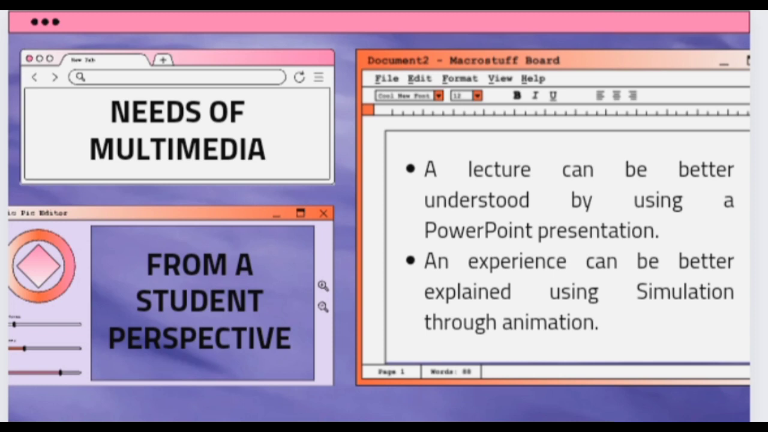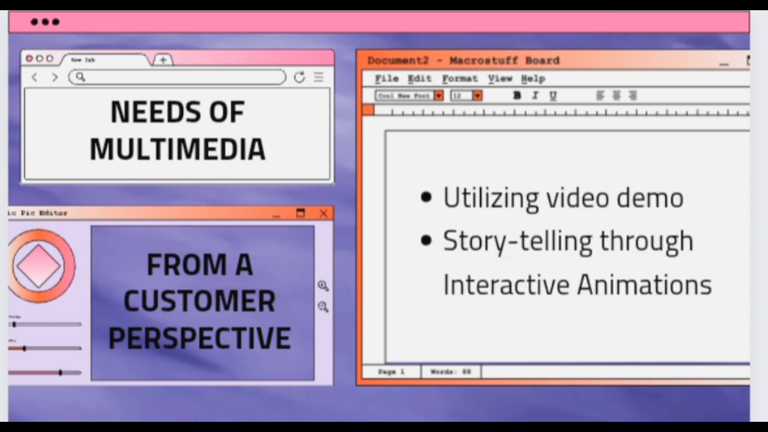That's why, we as a student, we can actively engage with the topic or with the content, allowing for a more interactive and hands-on approach to learning. So that are the needs of multimedia from a student perspective. So let's proceed to the needs of multimedia from a customer perspective.